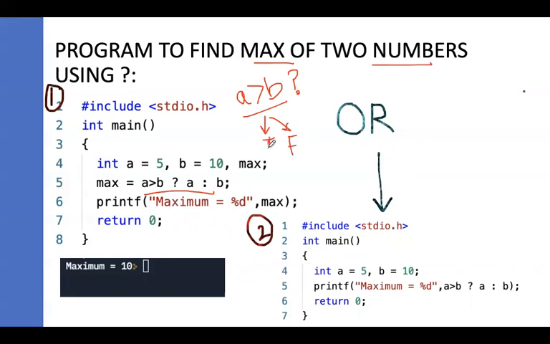Now if this expression is true, it means a is maximum. So I will write over here a. The value after the question mark will be for the true result. But let's say b is maximum, it means this expression is false. If this expression is false, I'm going to write the result for the false expression after the colon, which is b, for the false one.